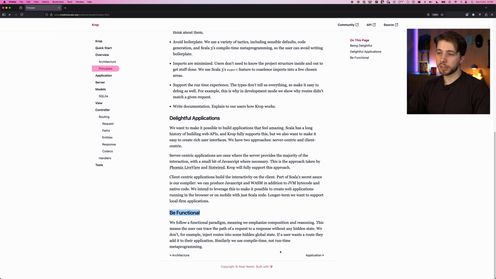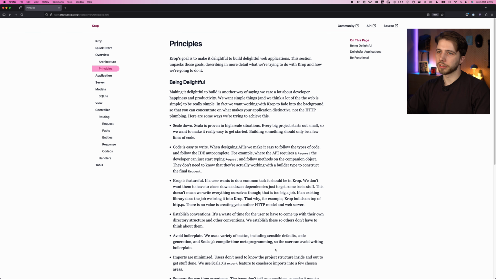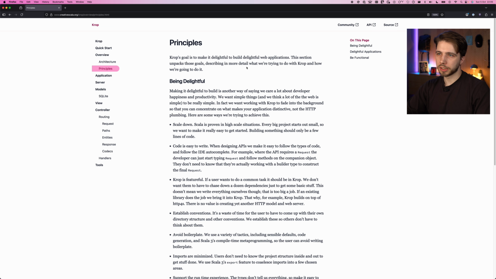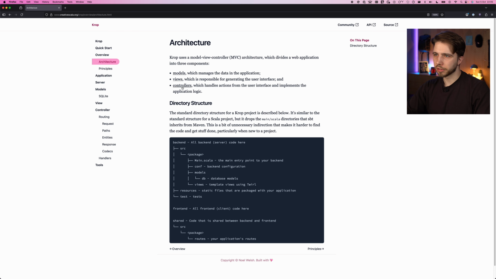So far it's looking very promising. And if the library actually delivers on all these things, then I think it could be a very welcome sight in the ecosystem. I guess we can look at the architecture. Okay, models, views, controllers, just MVC architecture. I really wonder how ready it is for this.